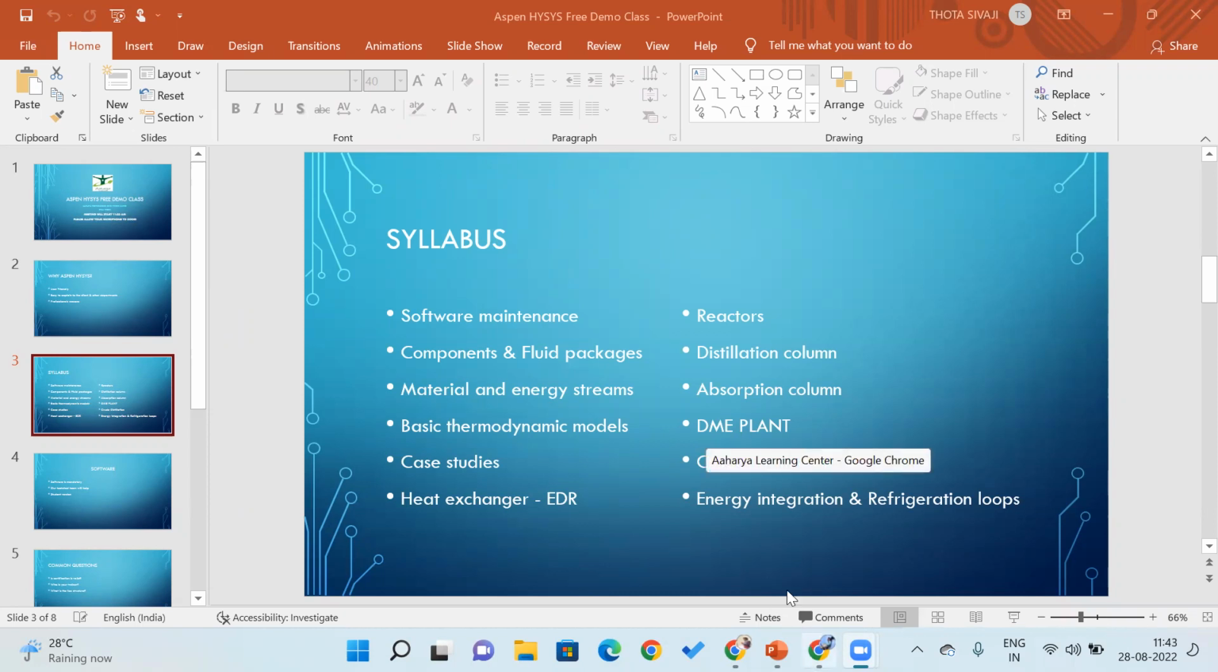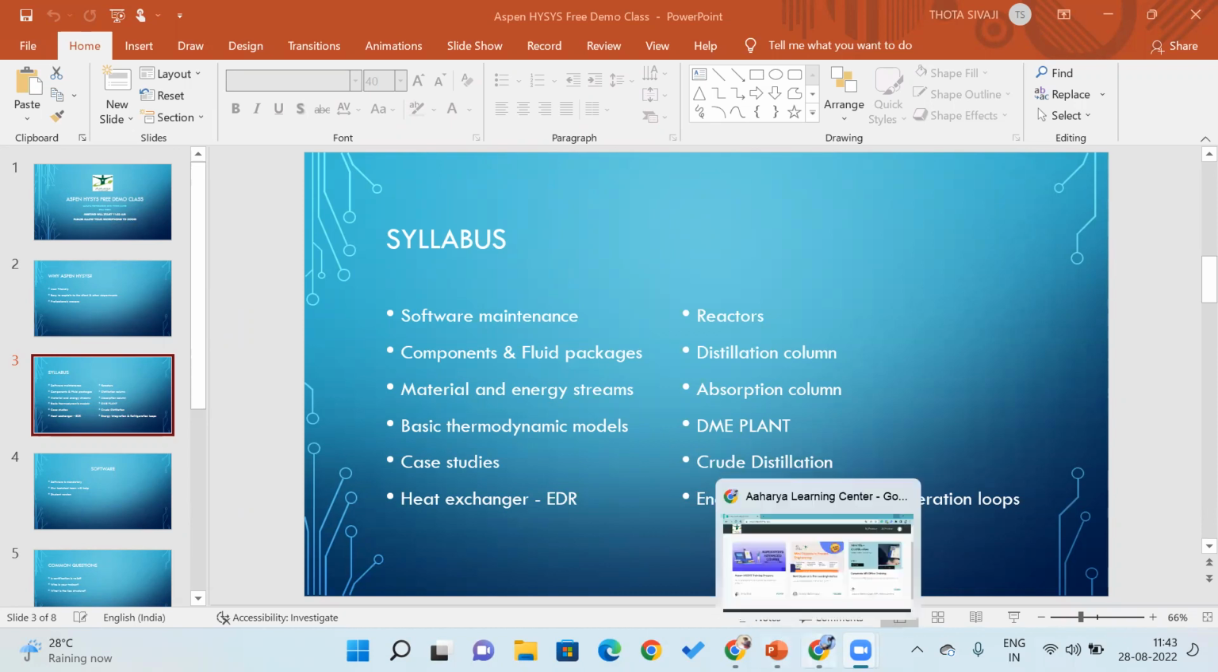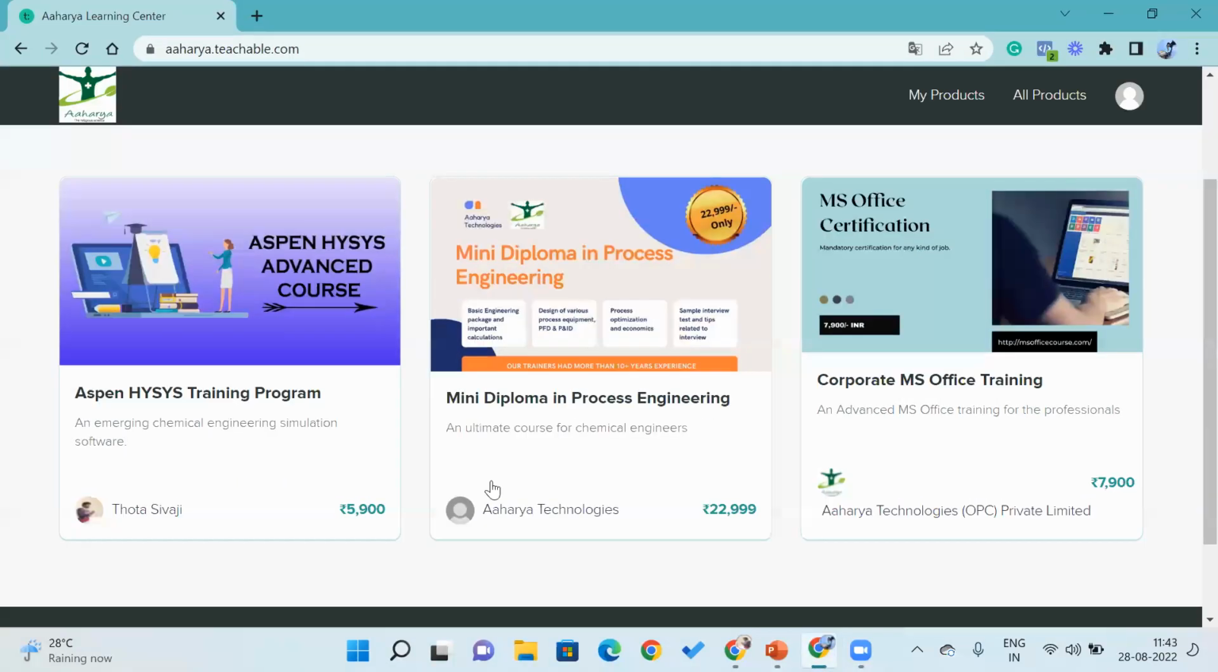If you say I know Aspen HYSYS, these are the minimum things that you should know. If you write in your resume that you know Aspen HYSYS, these are the minimum things that you should write. These are just the important things.